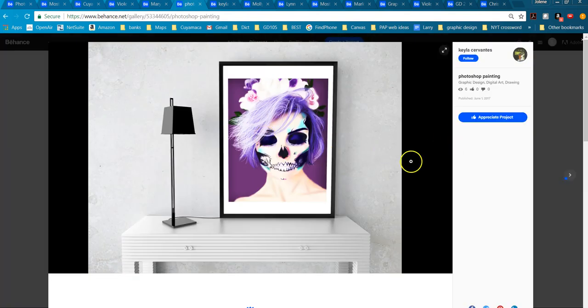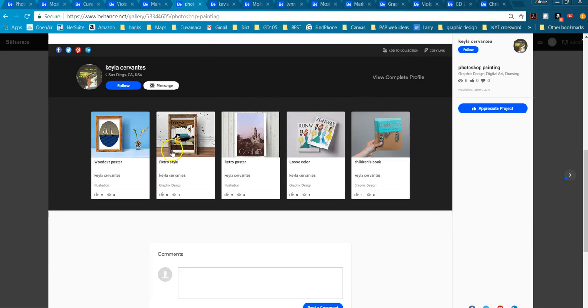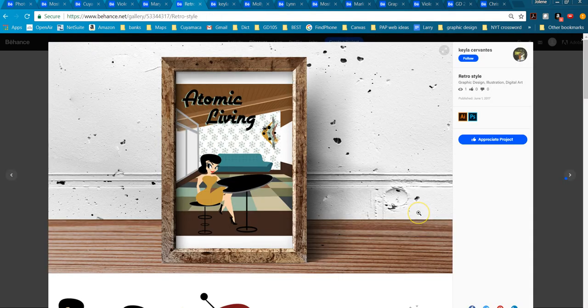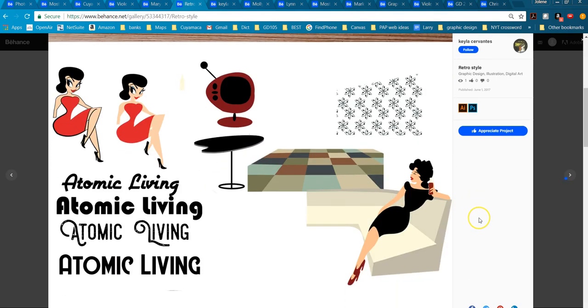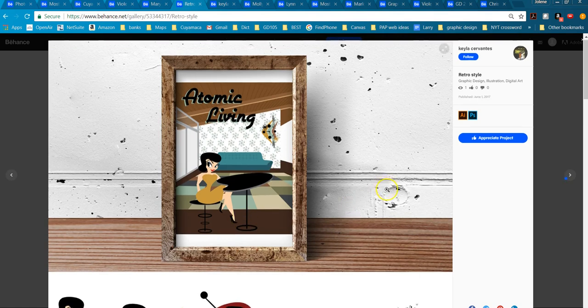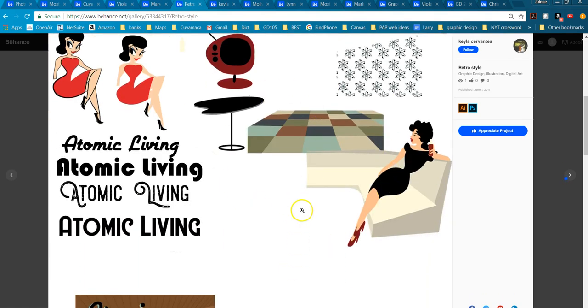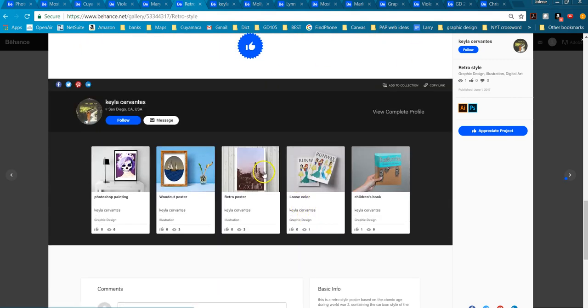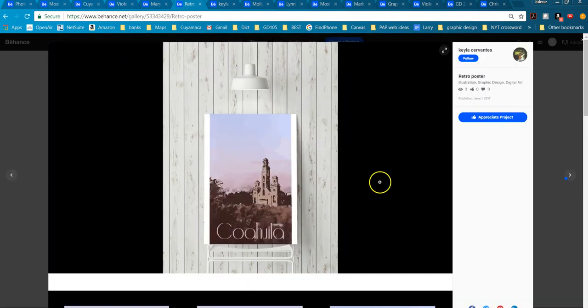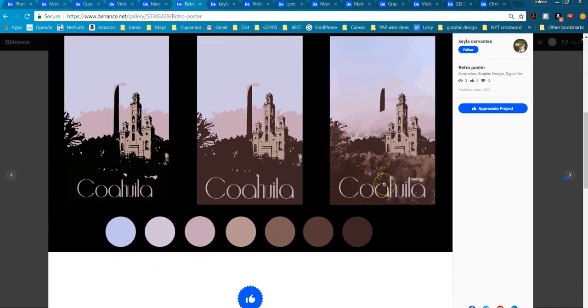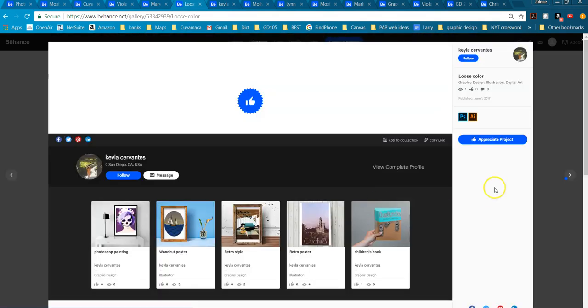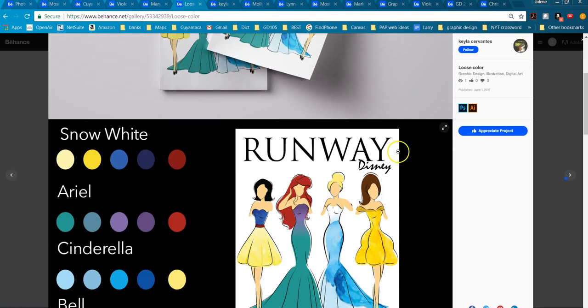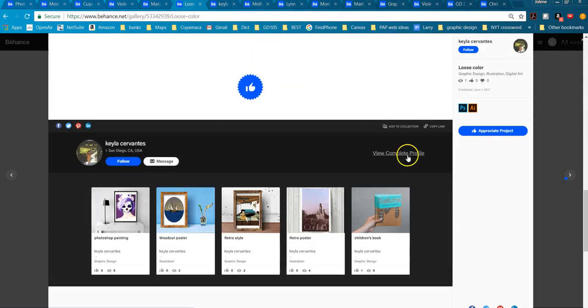This is Kayla's page. So here's a photo painting that she used a Photoshop mock-up to put into a frame. Same with this project. This is a 60s, 70s retro design project, I should say. So you can see it in the frame there and then see her process. Same way with this travel poster. More of her process.